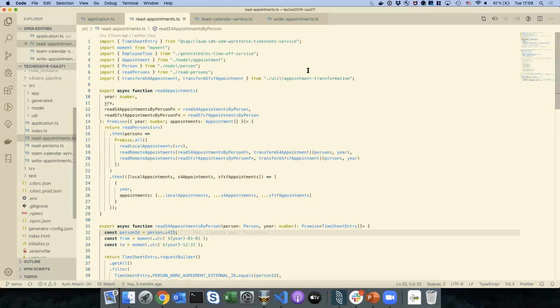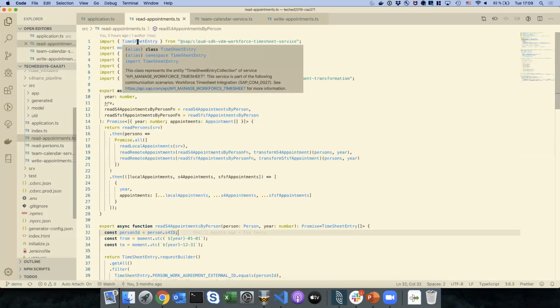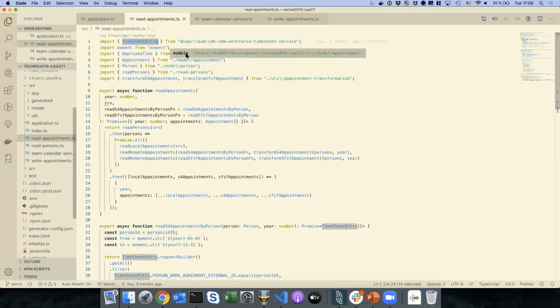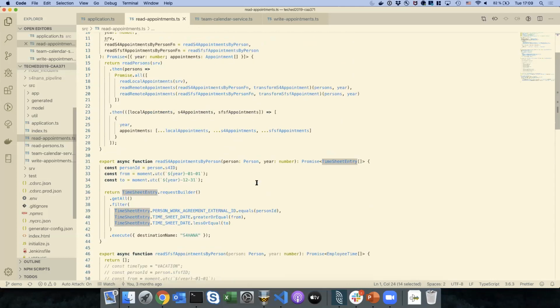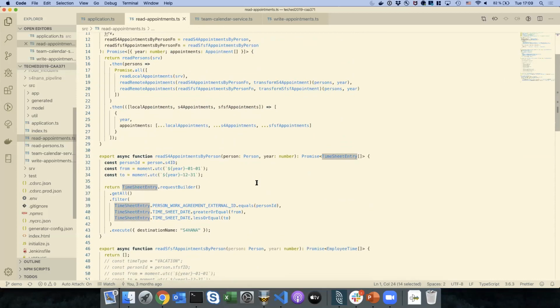So if I go to the top of the file, you can see I'm importing this timesheet entry from a package, an NPM package that's called SAP Cloud SDK Workforce Timesheet Service. So this is a service from S/4HANA that we provide as a virtual data model to you. So you can use that to request data from SAP S/4HANA or make requests to SAP S/4HANA. And how do you do that?